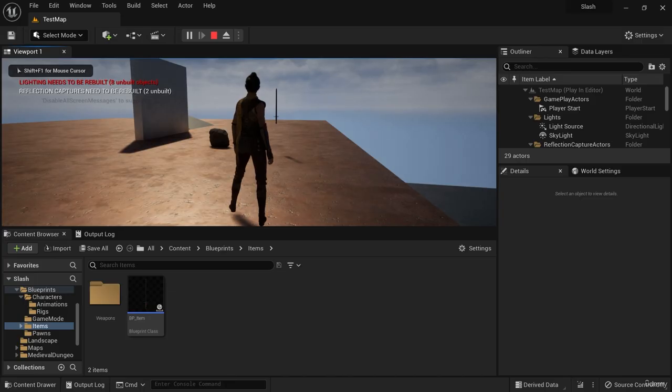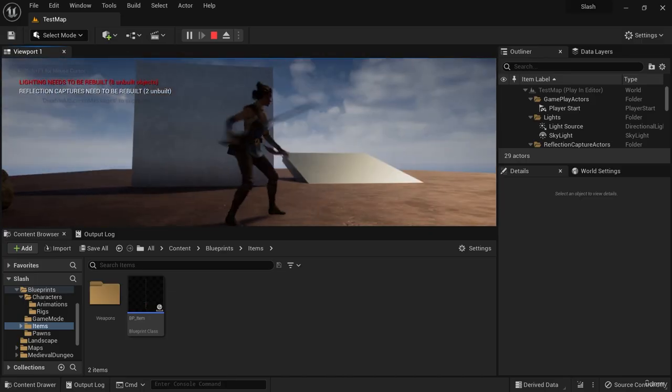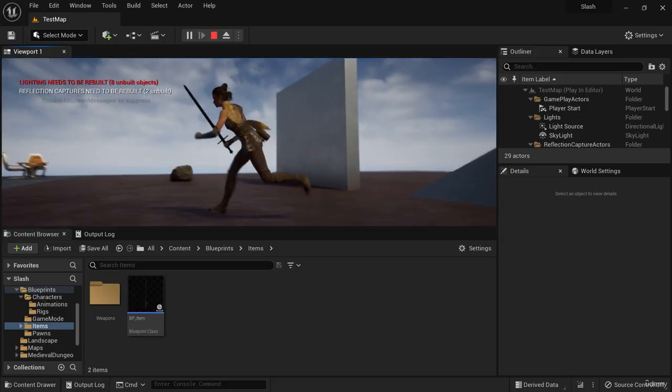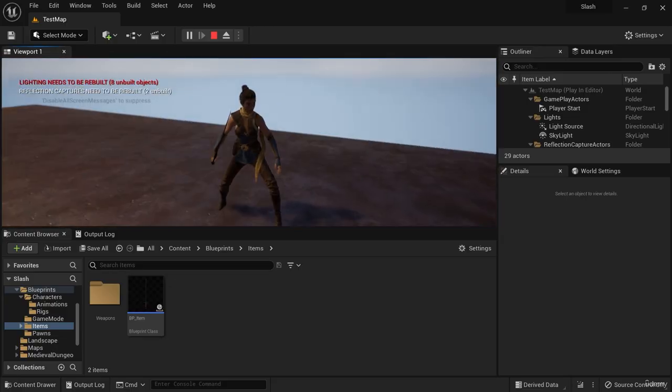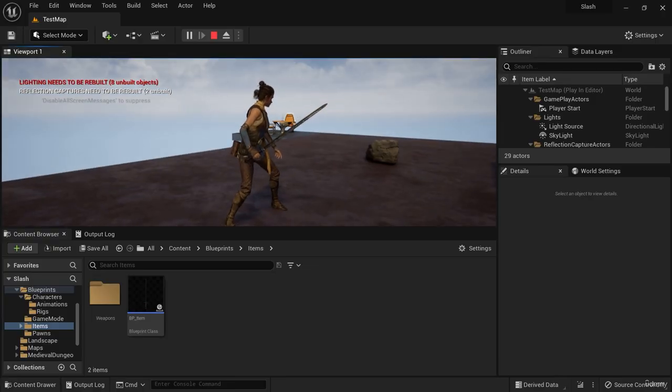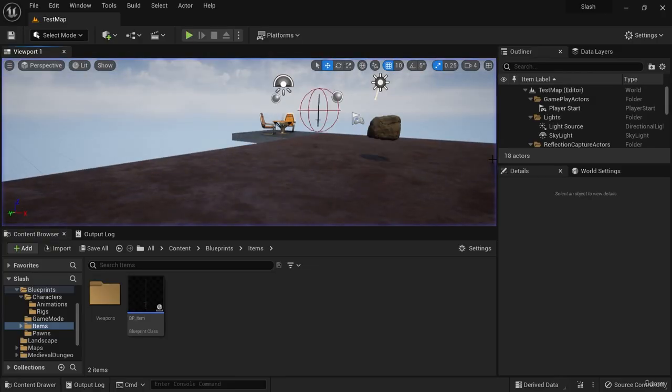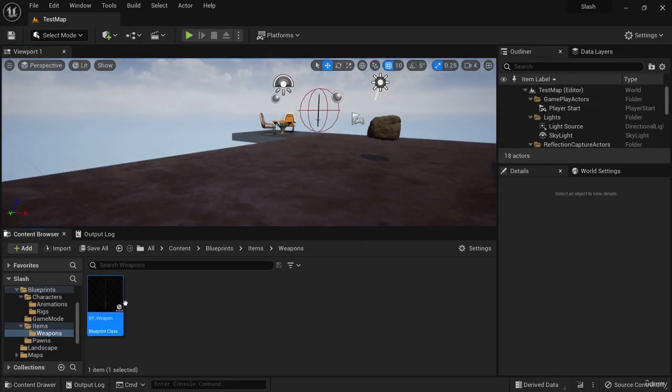Welcome back. Now things are looking pretty great. We have the weapon, we can attack, but we want to hit things. And in order to hit things, we're going to want to have some sort of collision volume on our weapon. And I think that a box is the perfect shape for a collision volume.